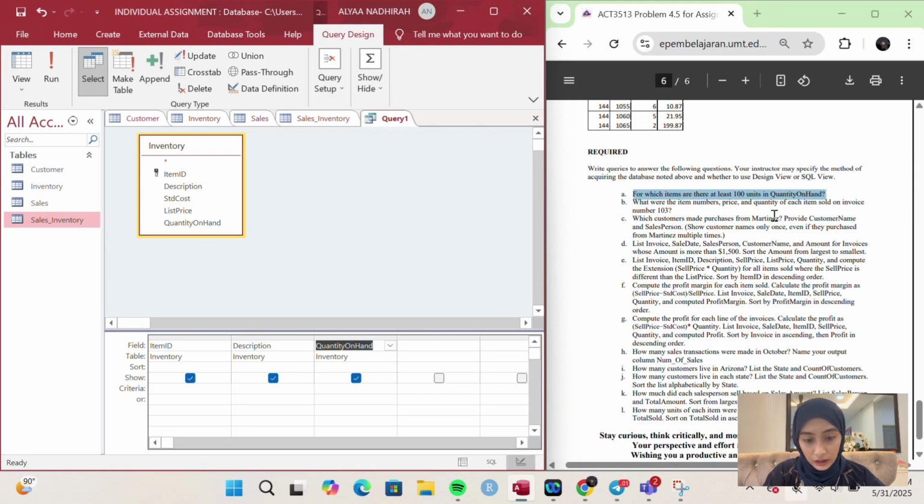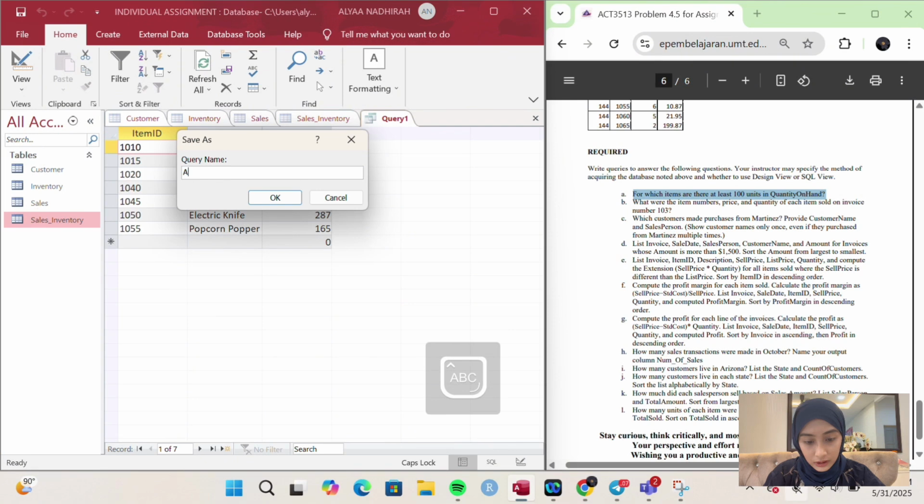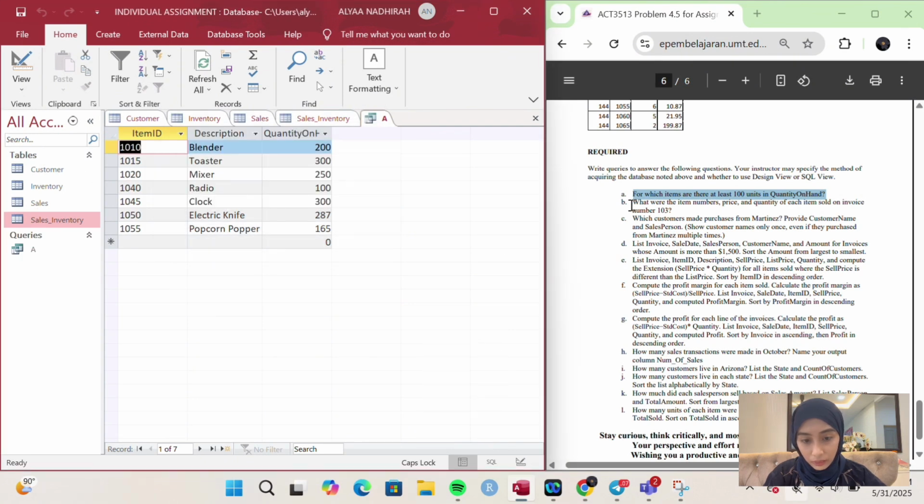The question A asks for at least 100 units in quantity on hand. So criteria, column quantity on hand, we must write at least 100, and we click the run. So this is the answer for question A.